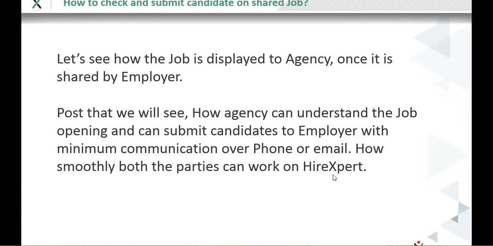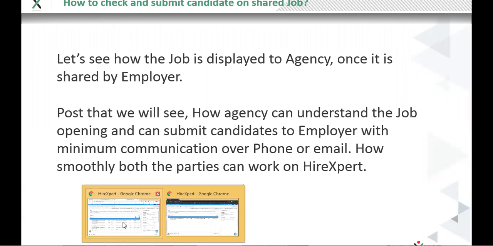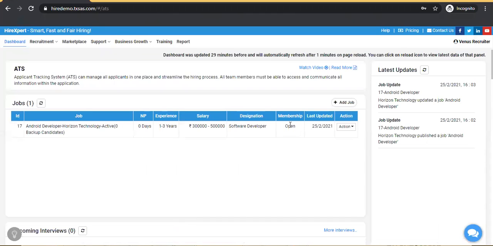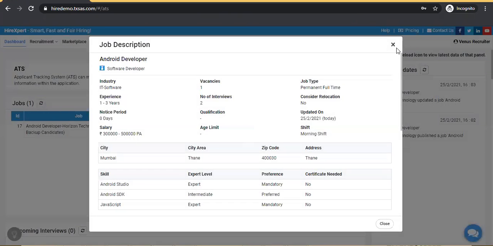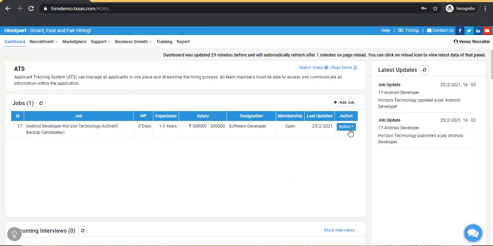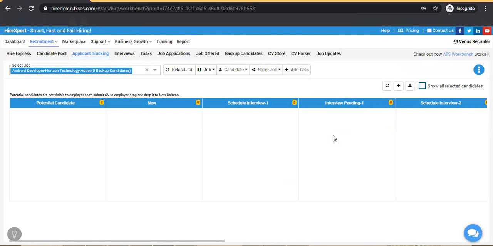Once the job is shared with agency, it will be visible in dashboards. To view job details, user has to simply click on the action button present in front of your referring job, and from there, view job description. To submit or view candidates, user has to click on action button, and from there, view applicants present in front of your referring job. After clicking there, user will enter into application tracking of that particular job.